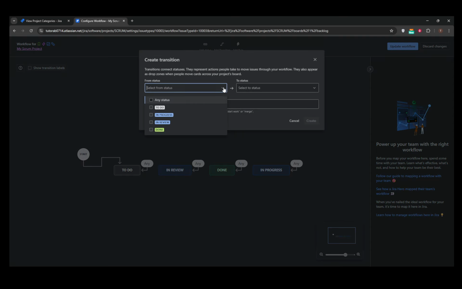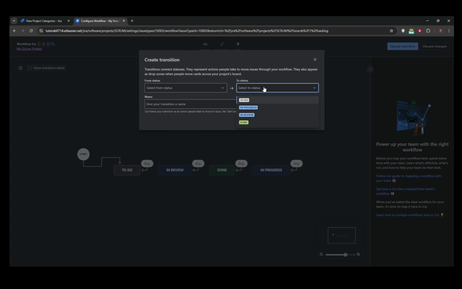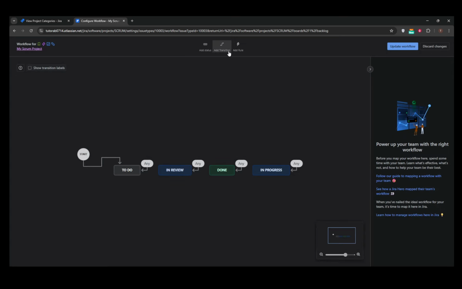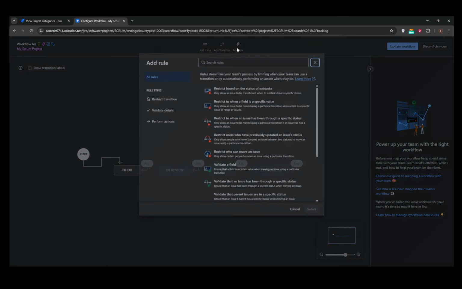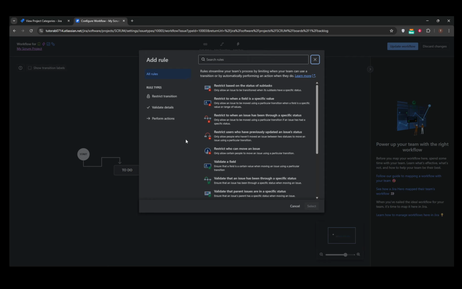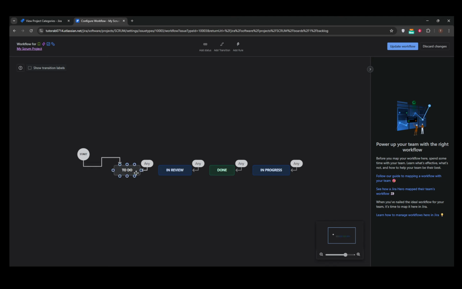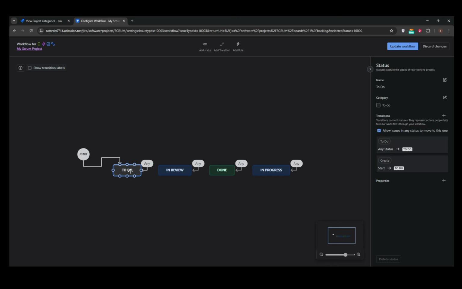To further refine your workflow, you might want to configure the details of each transition. Conditions can control who is authorized to perform specific transitions, while validators can ensure required fields are completed. Post functions can automate actions, like updating a field or sending notifications after a transition. Additionally, you might set up screens to gather information during a transition, like approvals or comments.